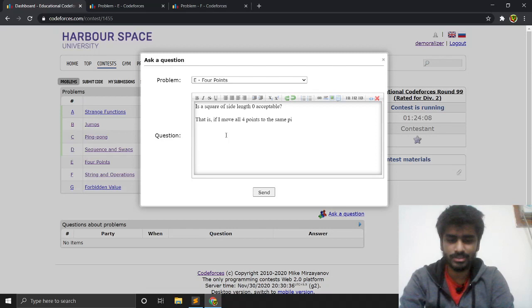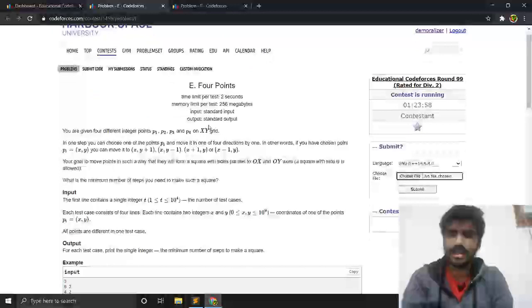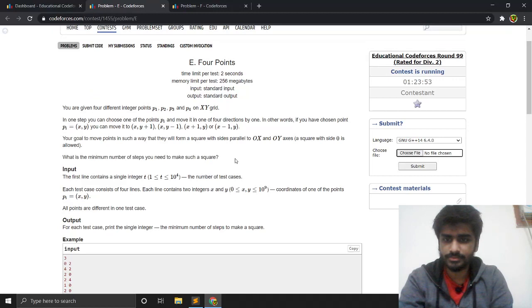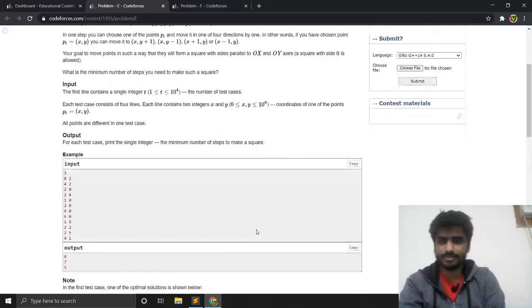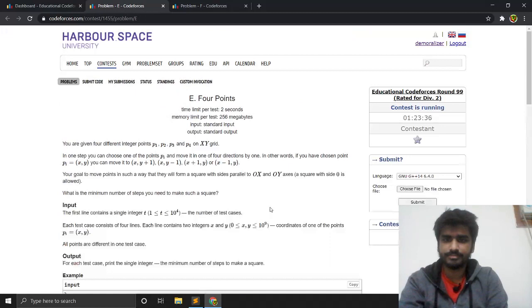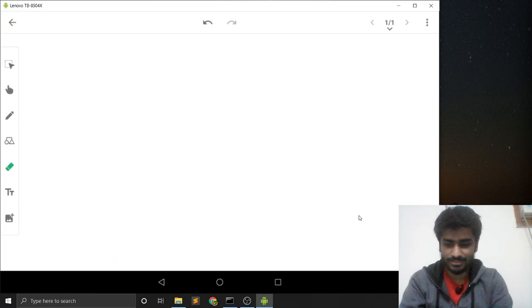I've heard that problem setters get really, I don't know what's the right word, but they don't like it when people ask them stupid questions. Oh, it was a stupid question. See, they've written that a square with side 0 is allowed. Okay, so I'm really sorry for asking this. But anyway, I feel really bad about asking that. I must be thinking, am I blind or what?